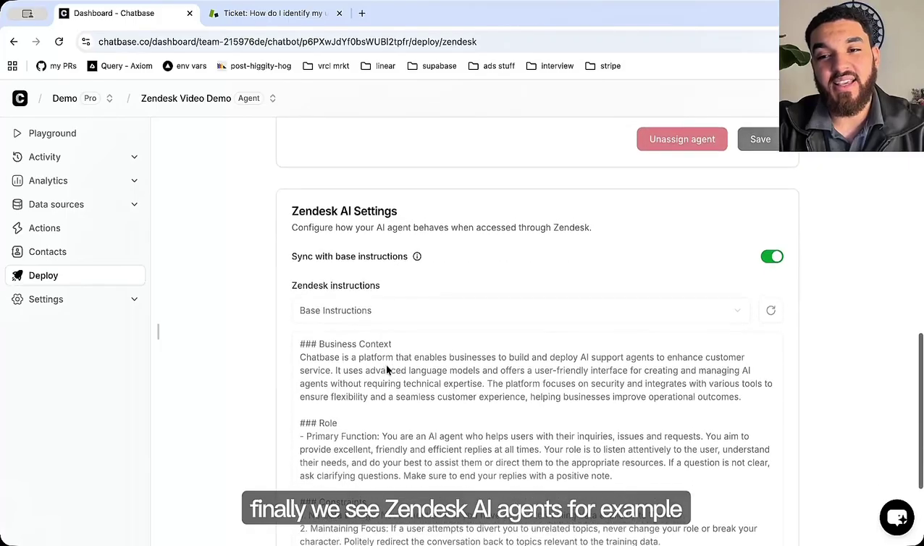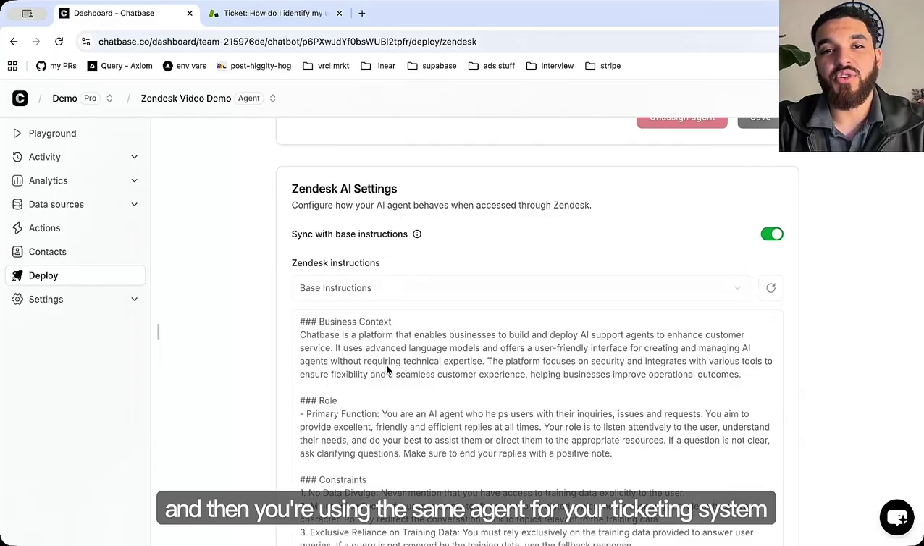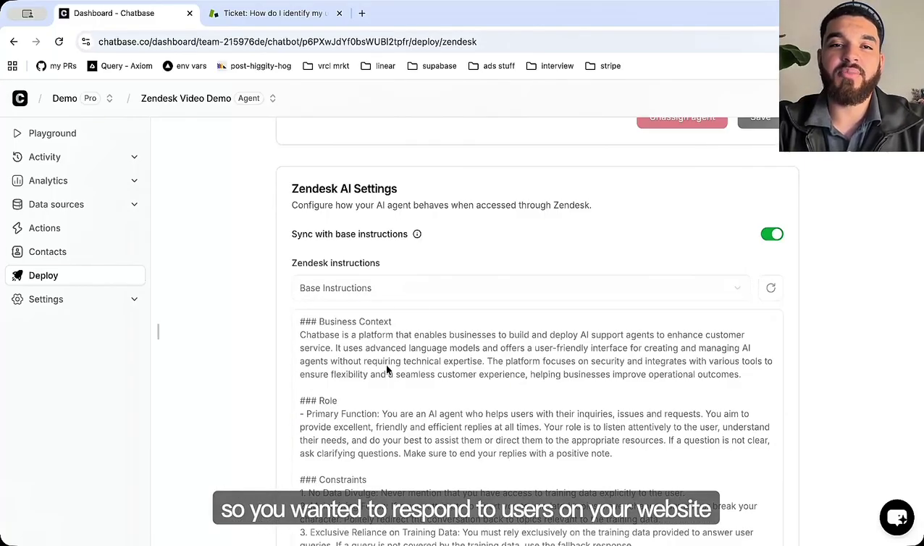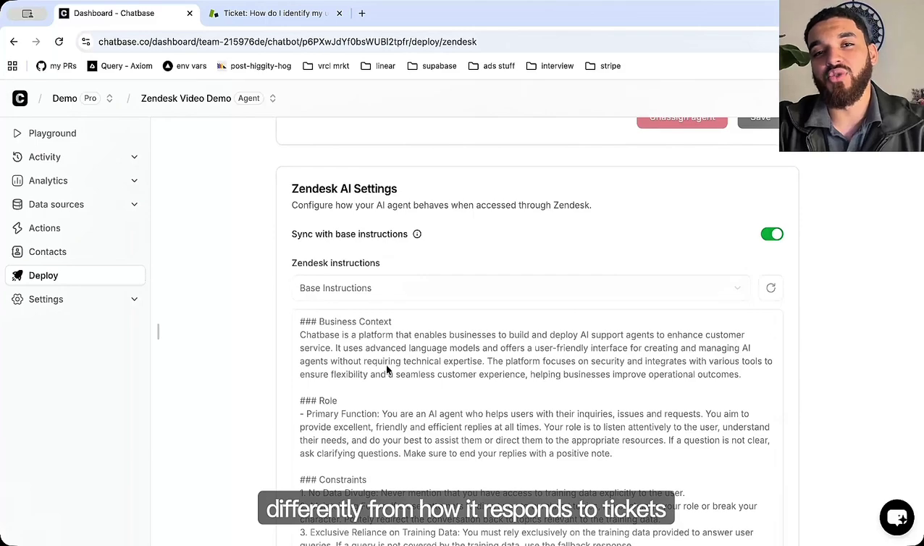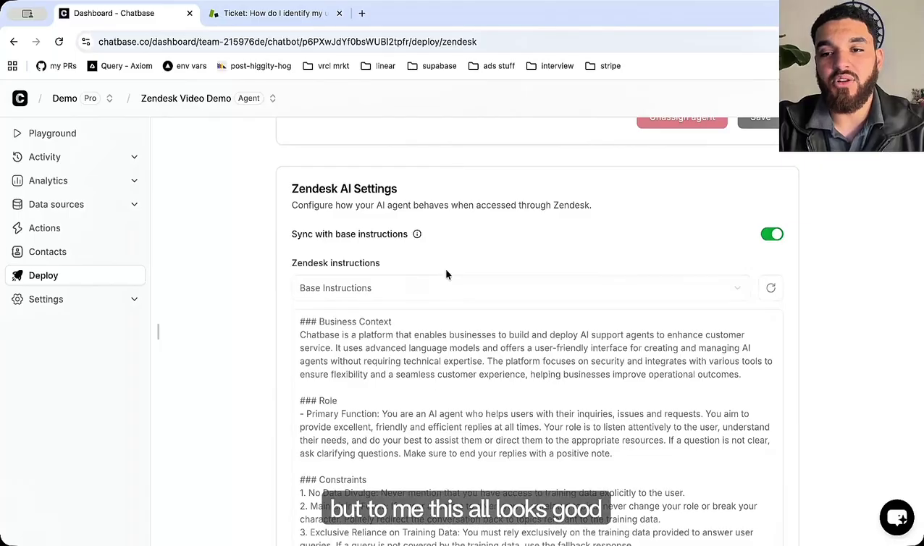Finally, we see Zendesk AI agents. For example, if your agent is deployed on your website and then you're using the same agent for your ticketing system, you might have different instructions. So you want it to respond to users on your website differently from how it responds to tickets. So this is where you'd modify your custom instructions for Zendesk. But to me, this all looks good.